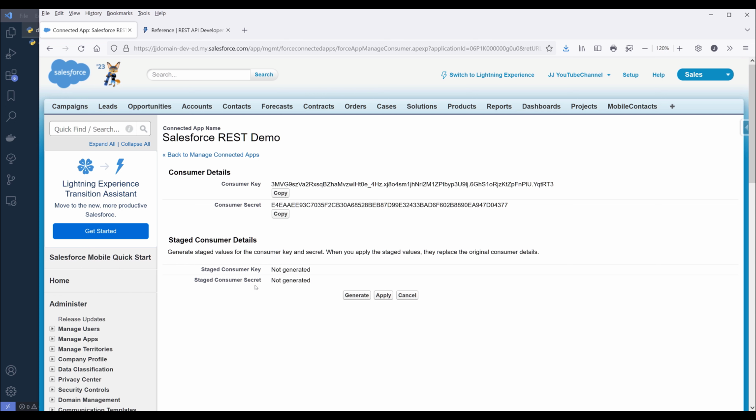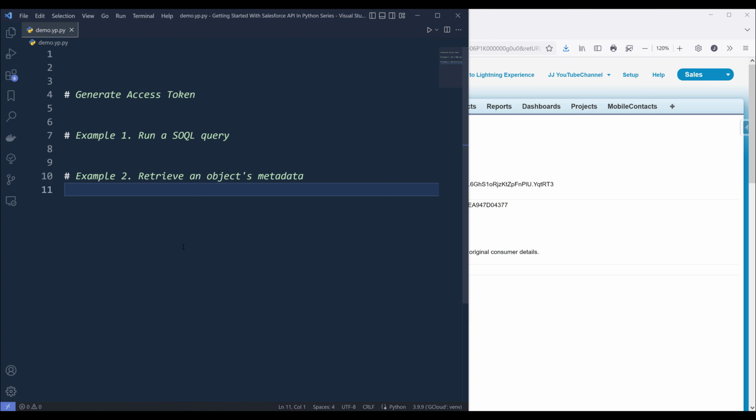And somehow, if someone was able to get a hold of the consumer key and consumer secret, in that case, you can click on Generate to create a new set of consumer key and consumer secret. Now, that's everything we need to do to set up the connected app in Salesforce.